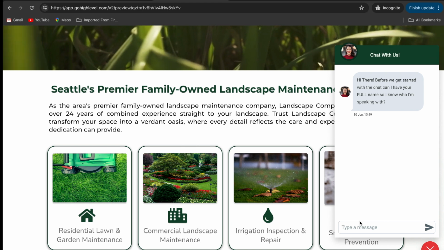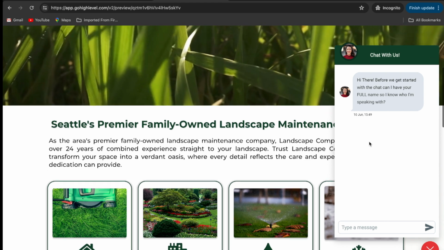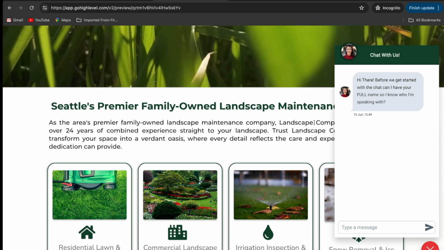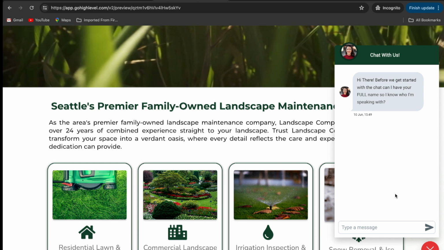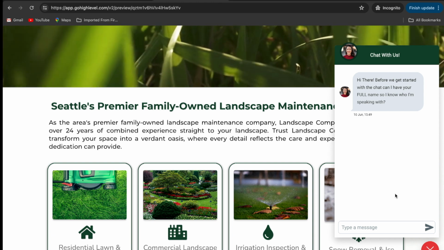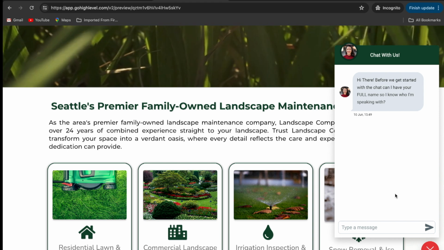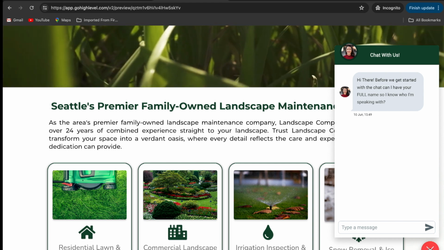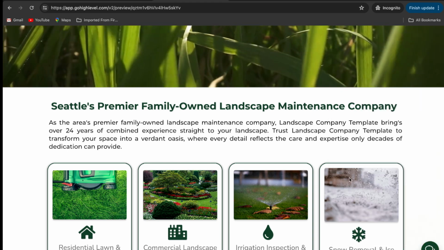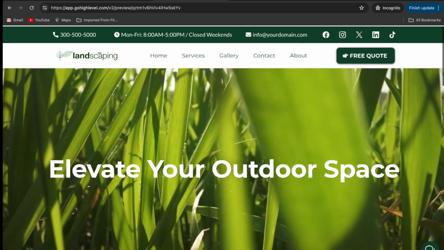It can book appointments if you want to do consultations where you want to go out and meet somebody. It can book appointments for you, and all of this goes into a CRM that's in the back office that comes with the website as well. And so you definitely want to check that out. That's going to be huge for a lot of businesses.